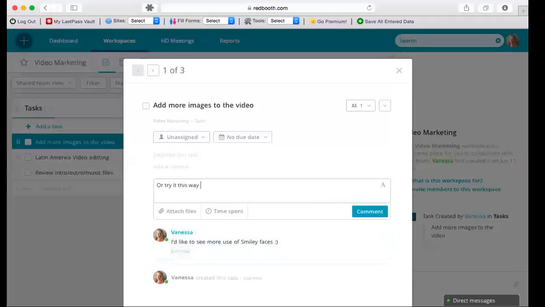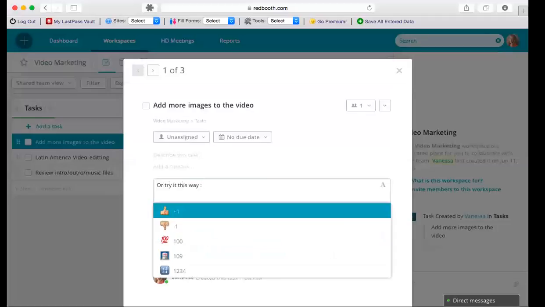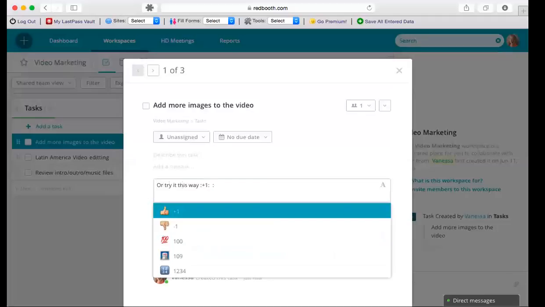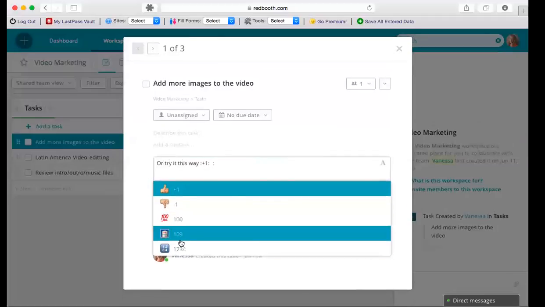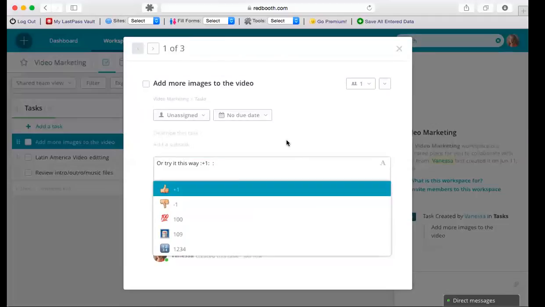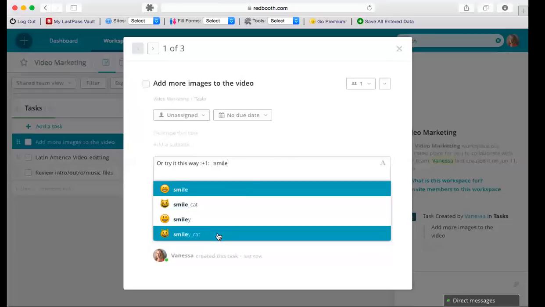So you use the colon, and you probably have noticed that a few options come up. Now, if you wanted a thumbs up, great. Or if I use colon again, another window comes up. And if I go to scroll, hey, wait a minute, there's only 5 options. That's because all of these are used with codes. So you would use colon and then type smile, perhaps. Here's a couple options. Smile or smile cat or smiley, smiley cat.